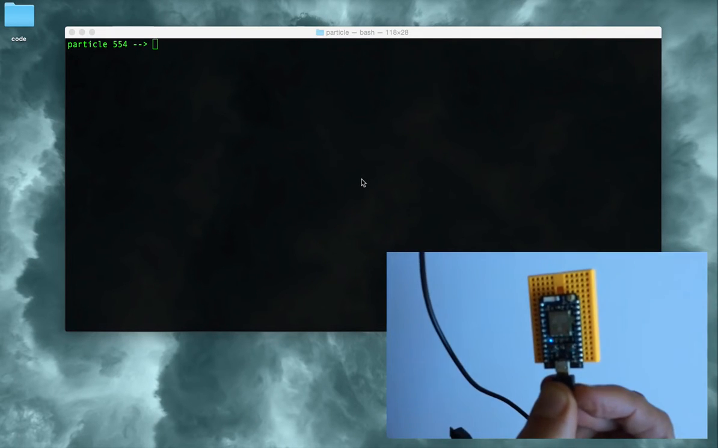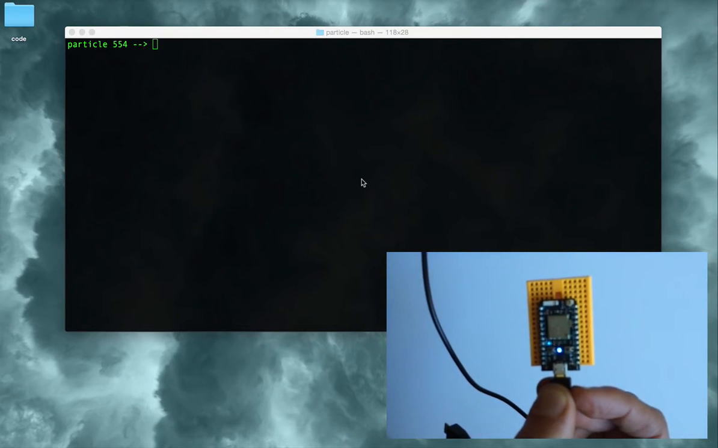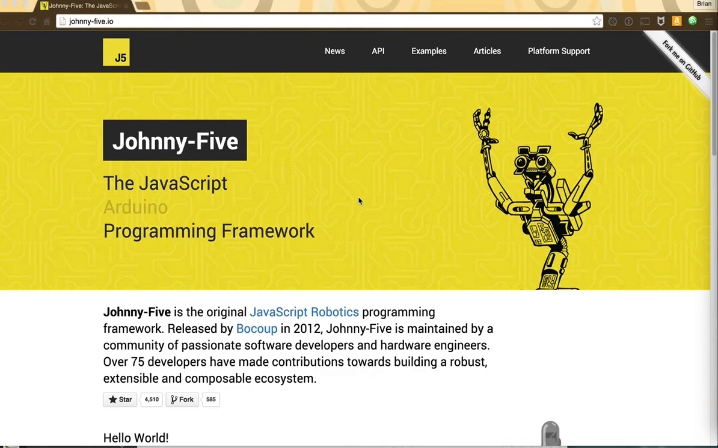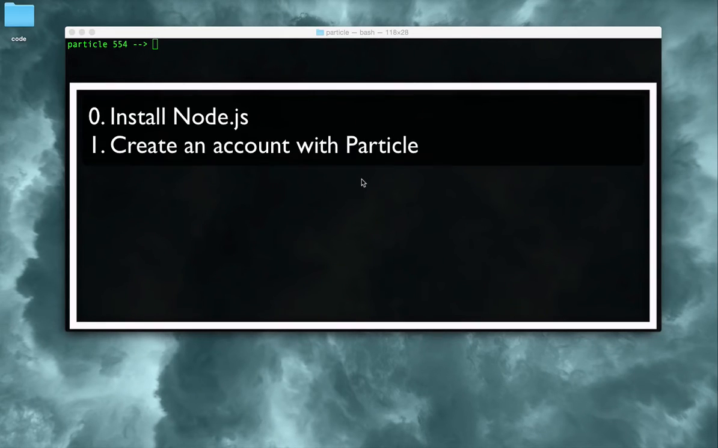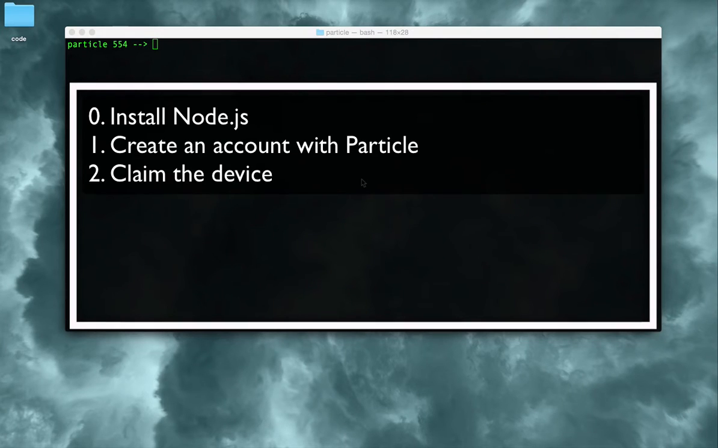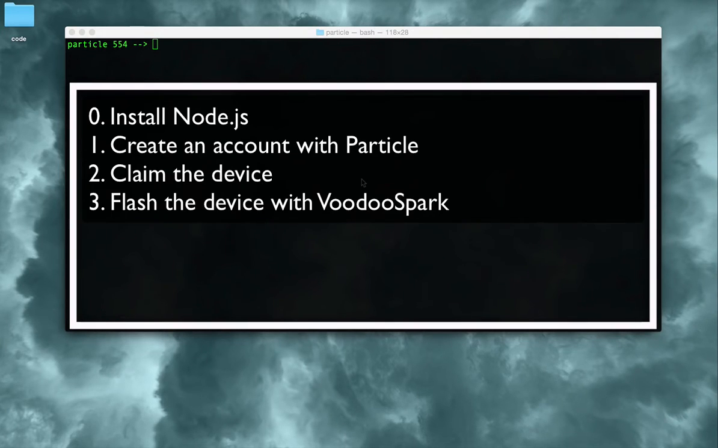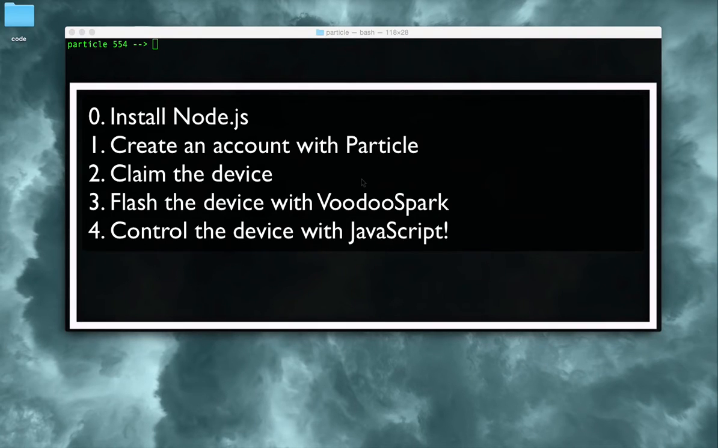In order to enable JavaScript control of this device, we're going to use Johnny-Five, a powerful JavaScript abstraction for hardware. It's kind of like jQuery, but instead of abstracting the DOM, it abstracts electronics. In order to do this, we'll need to go through a few steps, and I'll go through them in greater detail later. Before anything, you have to install Node.js. You need to create an account for the device with Particle. You need to claim the device with Particle. You need to flash it with the Voodoo Spark firmware, and then control it with Johnny-Five.